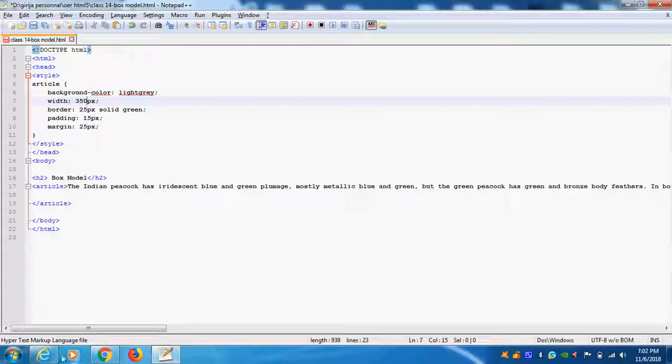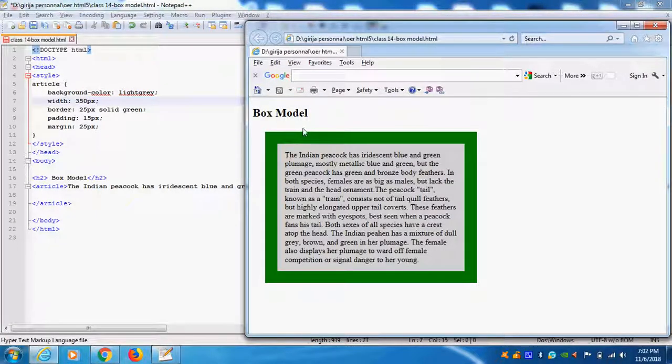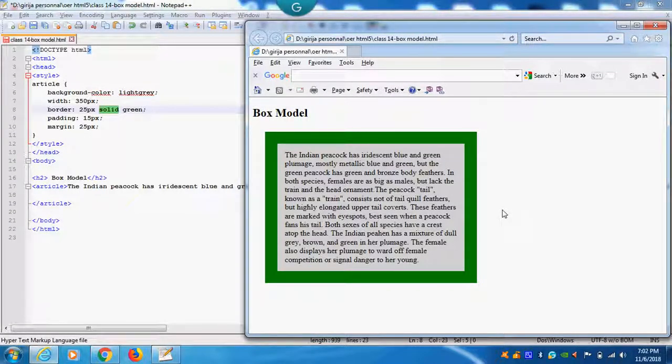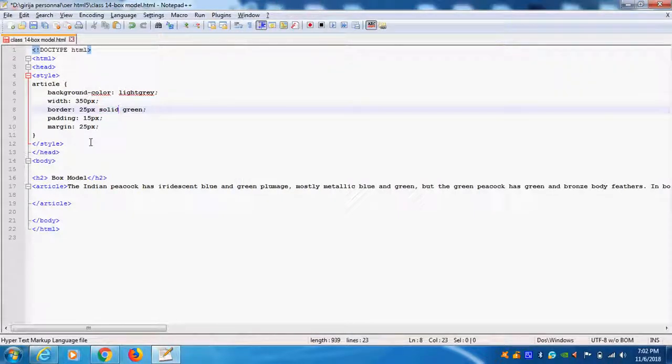And I have given a border. This is a border. What is a border? 25 px is the width of the border. The color is green, and then the border style. The border style here is solid. I can give any type, for example dotted. If I want to give dotted, I'll go and change it here.